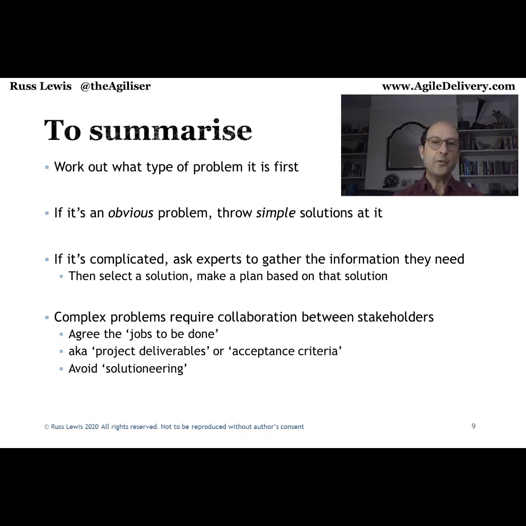And then we've got the complex domain. When human activity is involved, it could well be complex because humans behave slightly differently in different circumstances. If you've got loosely coupled groups of people with different agendas, different requirements, different expectations, that might indicate complexity.